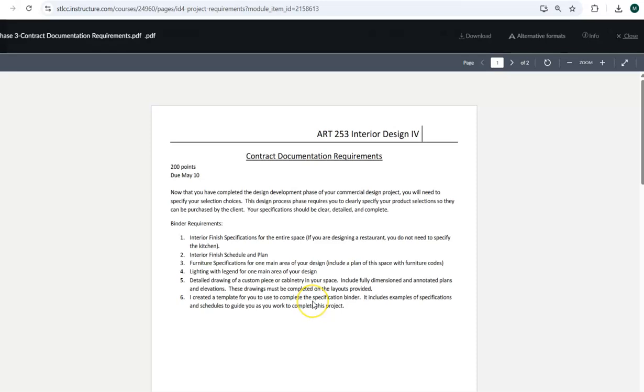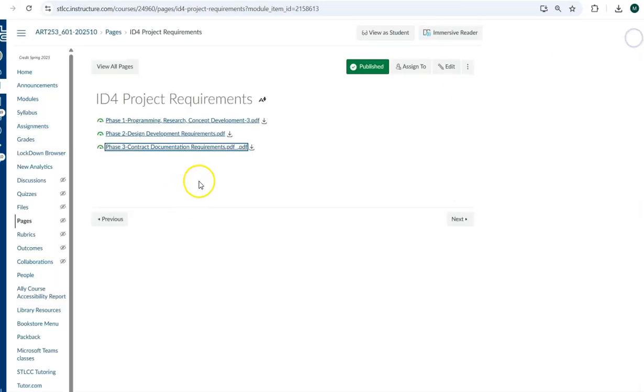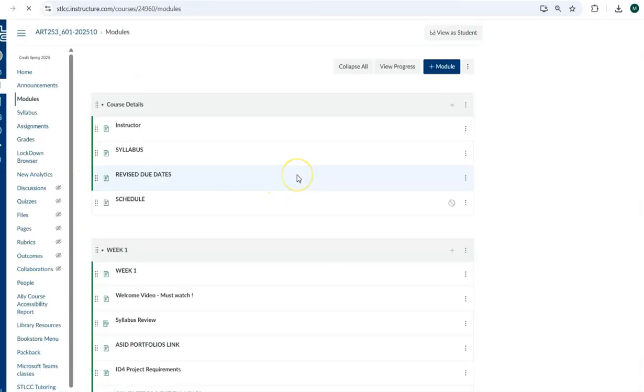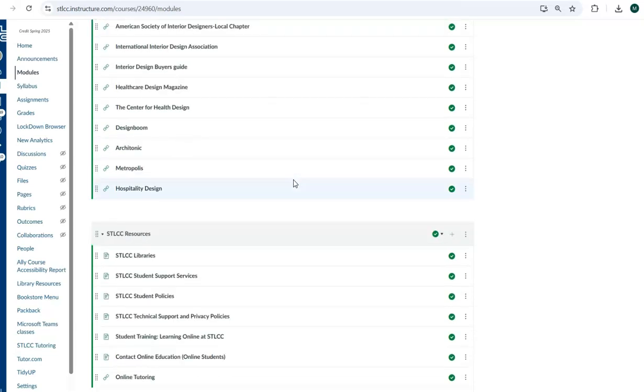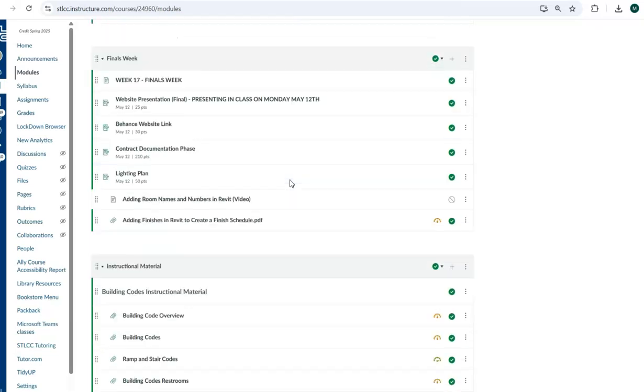And then that completes our specification binder, and then we will still have our website creation. So this specific video is on the contract document phase in detail. If I go back to week 17, our last week, here's your contract documentation phase.